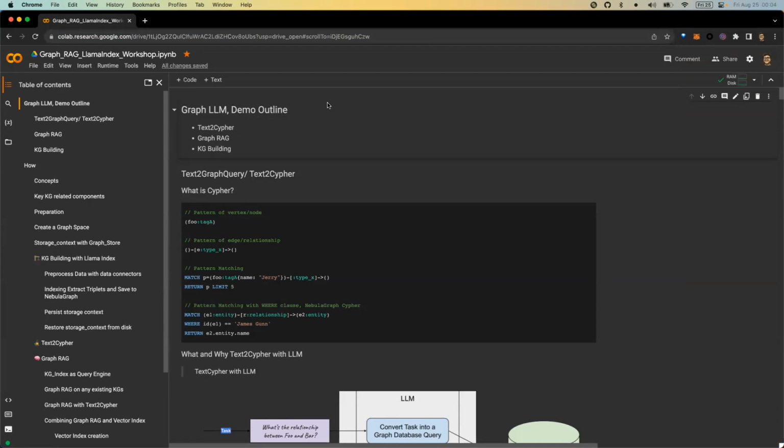So basically, this is a tutorial. As Jerry mentioned, we want to walk you through how we can leverage the power of language models, LlamaIndex, and graphs. We will walk through three parts, three different angles of how language models or RAG work with knowledge graphs.